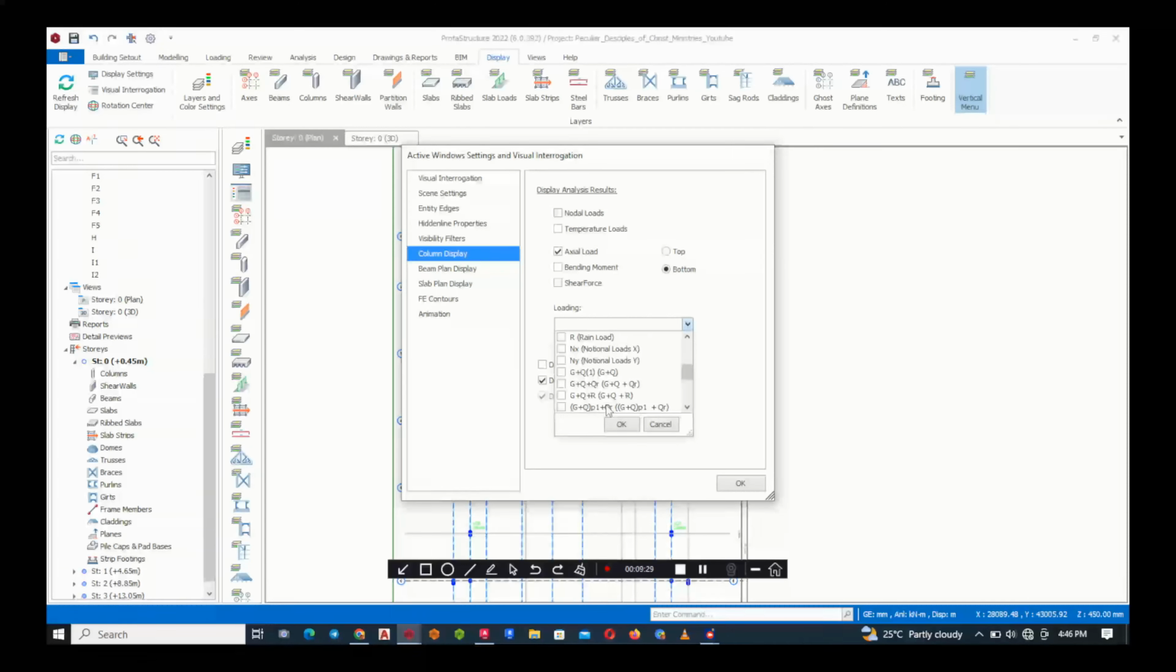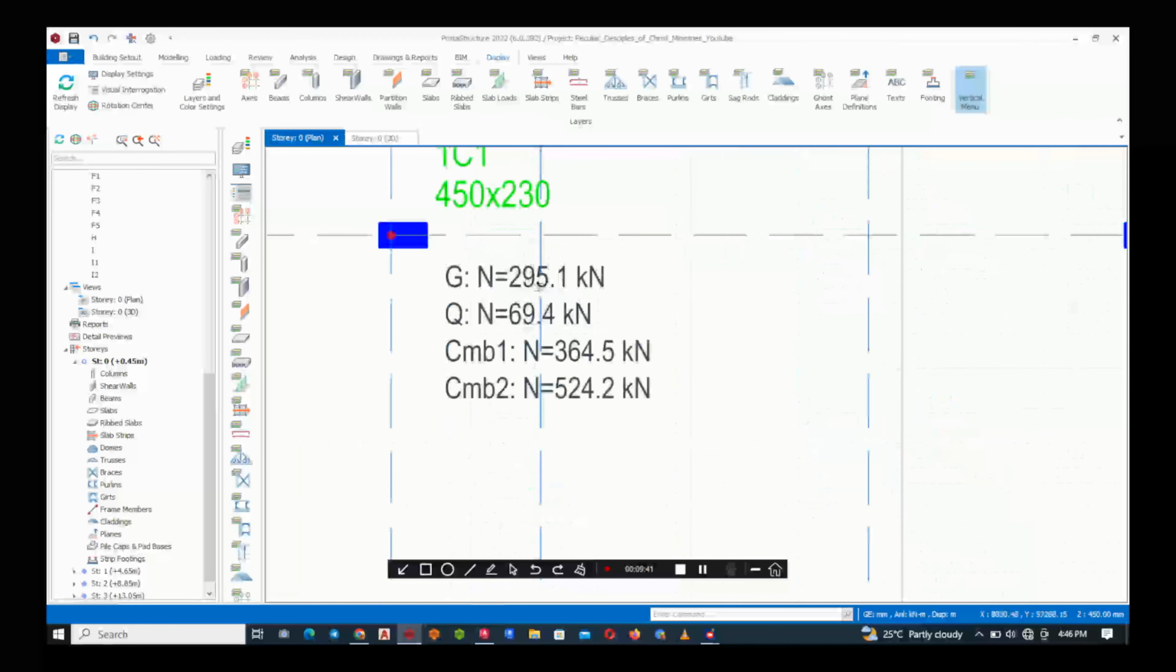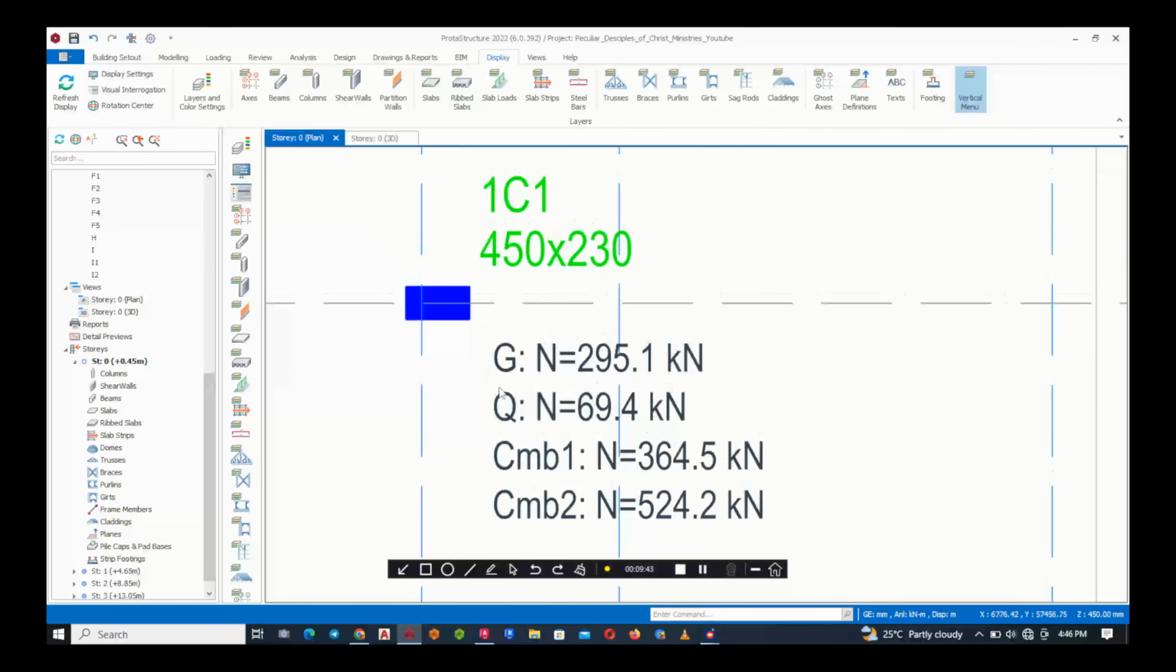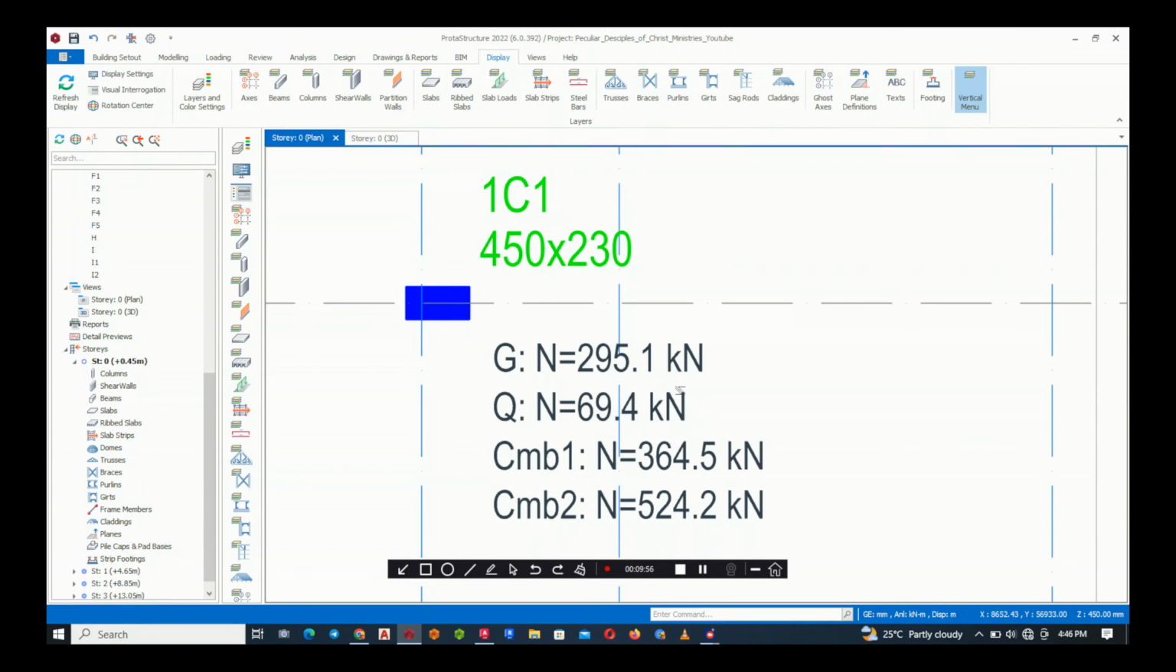This is our service load. This one is our ultimate load. So click on OK and click OK. As you can see, look at our plan now. This is our dead load. This is our live load. That is, this is our permanent load. These are dead load, these are live load.